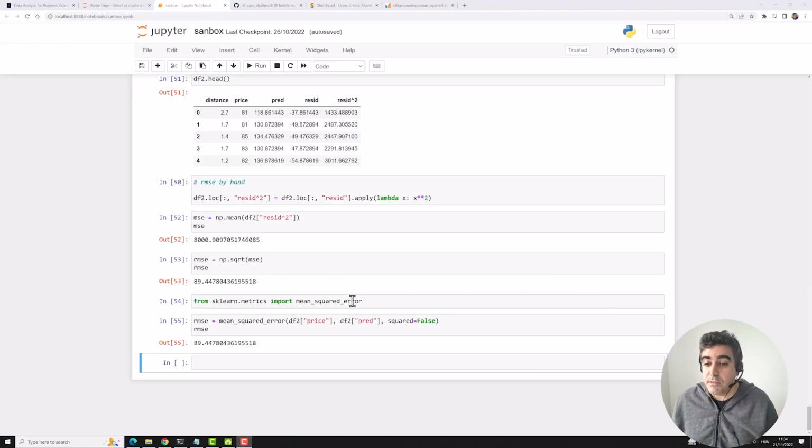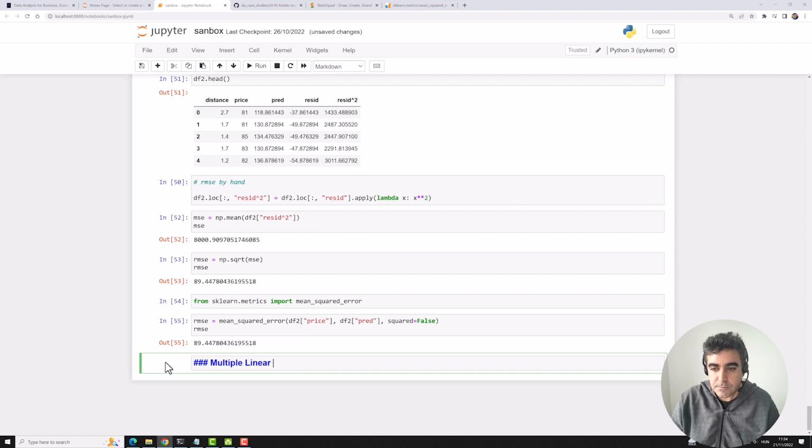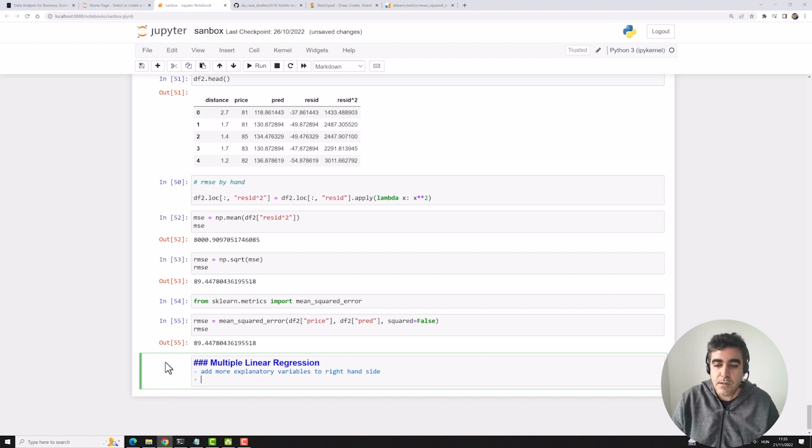Hi, now let's go into multiple linear regression and make some more progress. Here I create this markdown with the title multiple linear regression. Here the overall goal is to add more explanatory variables to the right hand side of the equation and explain more variation in price. This more variation in price will be represented by r squared in the end.